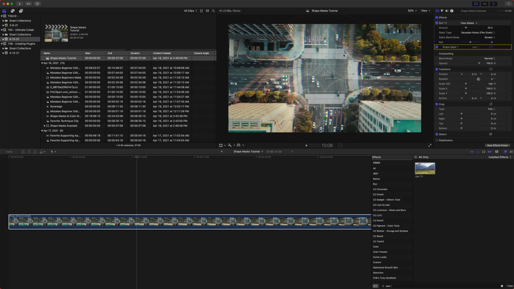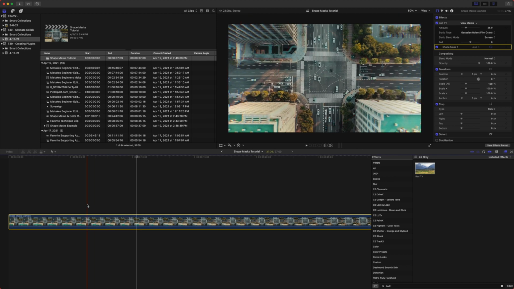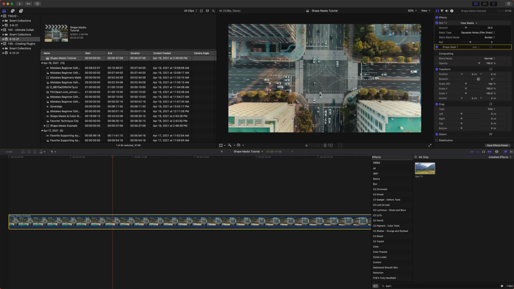Now, let's say that I wanted the outer edges of this to have the bad TV effect. Well, if I click and add my shape mask, I can come back to this circle within the rectangle and click Invert Masks. And now the bad TV effect is applied to the outer edges of the frame.